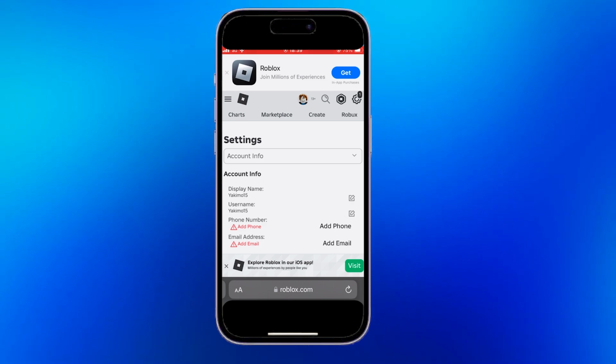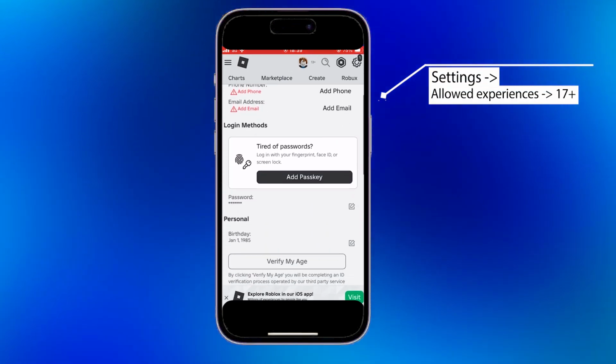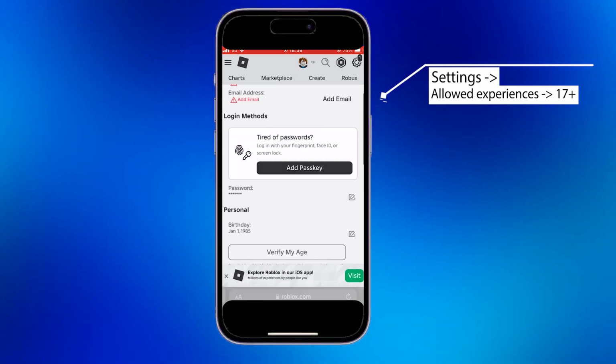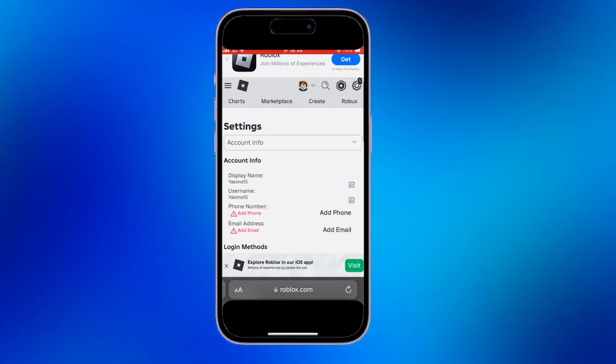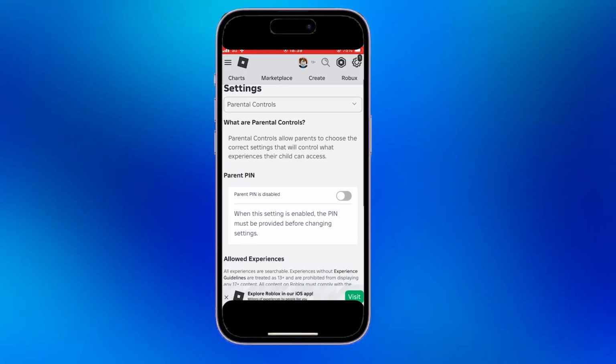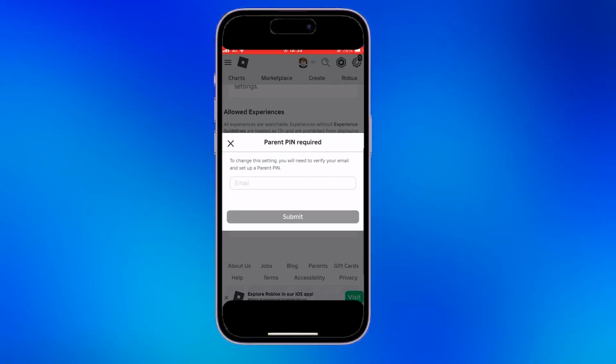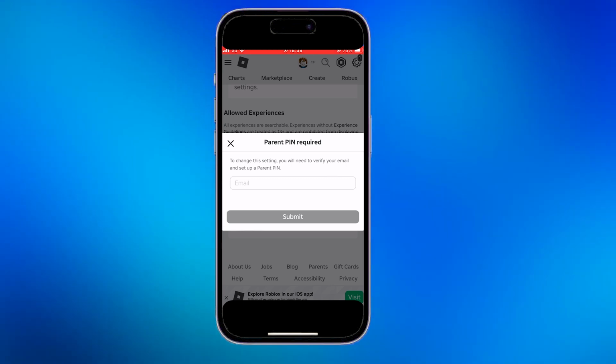You'll come to this page. In the drop down menu on account info, there'll be a couple of different options. Click on account info drop down menu. Click on parental controls, scroll down till you see allowed experiences, and click on 17 plus.